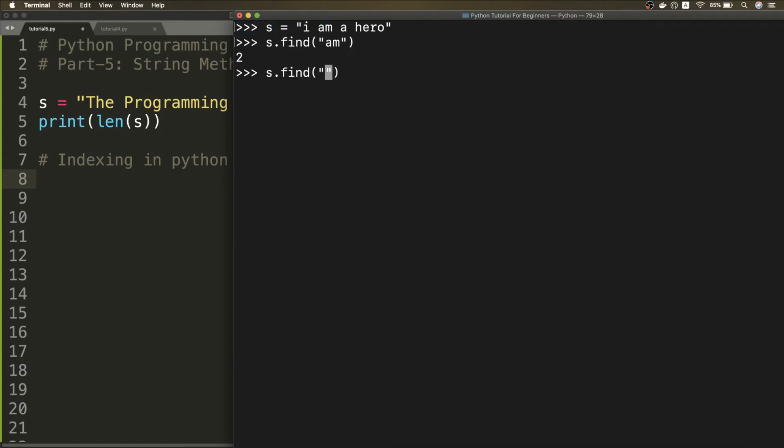And if I want to find hero, this is at index 7. Now if we want to find a, we find it at 2, but you will say that a is here also. So the find method returns only the first occurrence of an element, and that's why we have 2 over here.